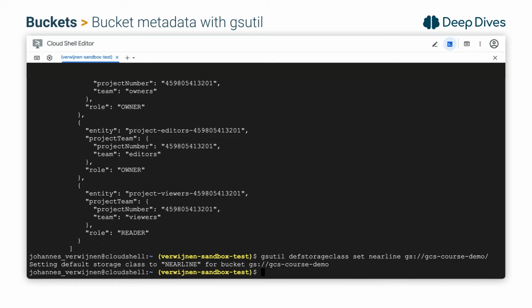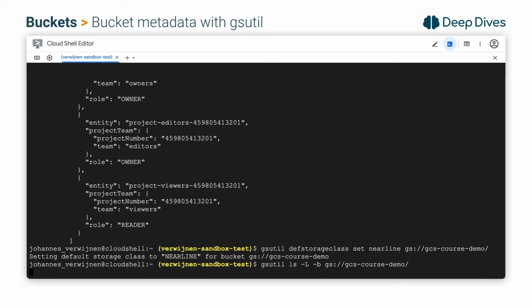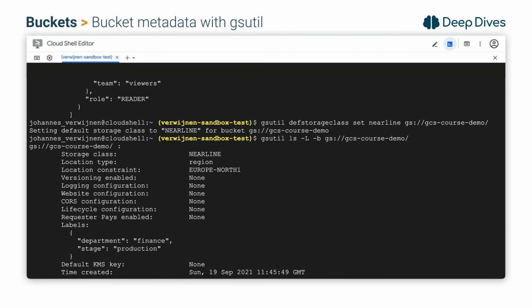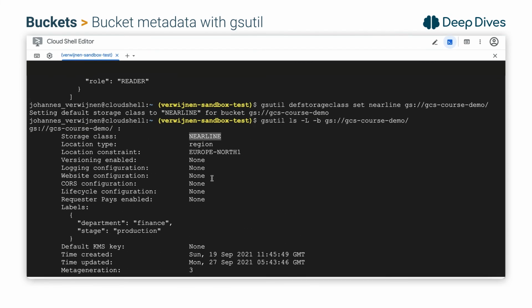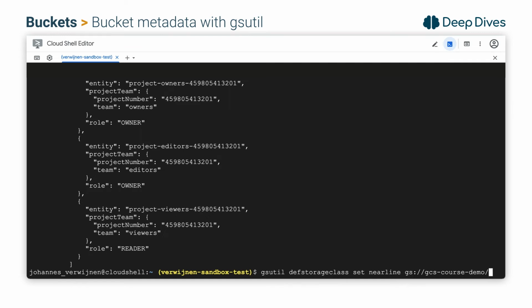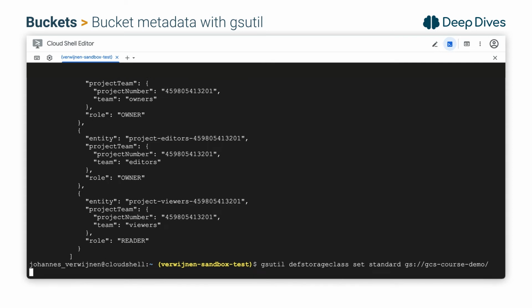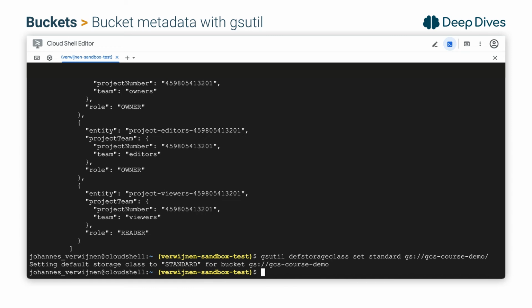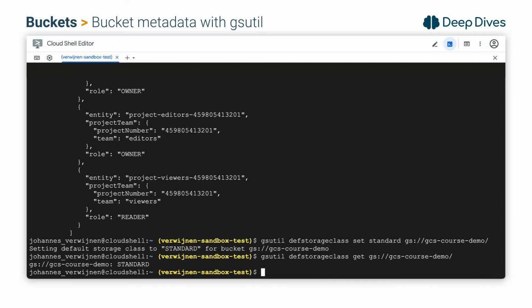And now it has been set to nearline, and if you take a look at the new metadata, it should have been updated, and here it is as nearline. I'm going to set it back to standard for us. There we go. Another way to view the storage class is to just use the get command instead of setting.